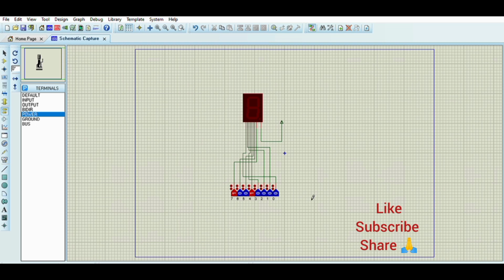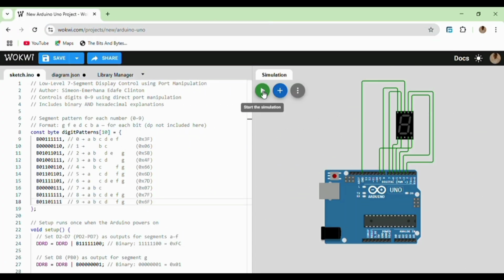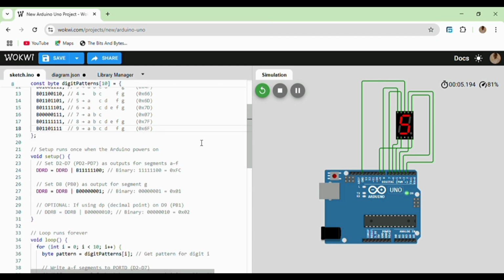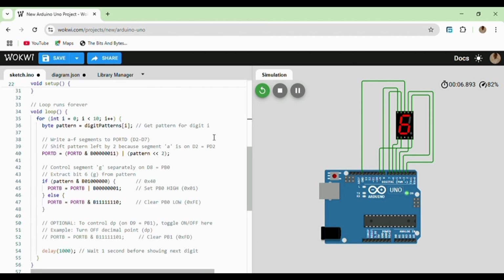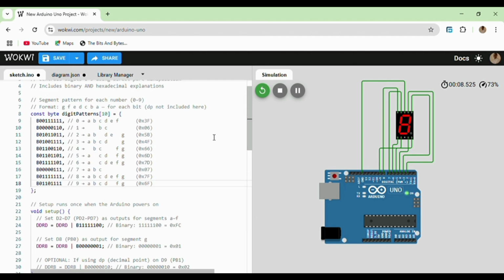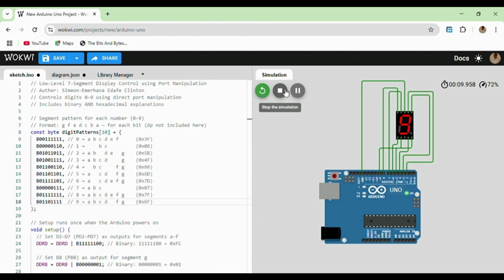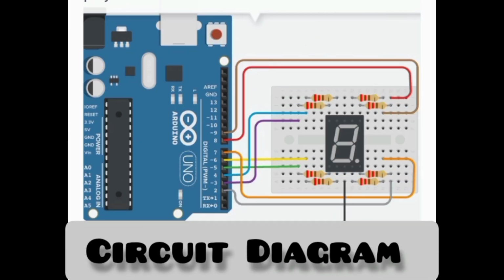Alright, so to understand how to program the 7-segment display, you must understand how to configure the common cathode and common anode. Here is a circuit simulation of the 7-segment display using the Wokwi Arduino simulation environment. For the circuit diagram and the code, click on the link in the video description below.